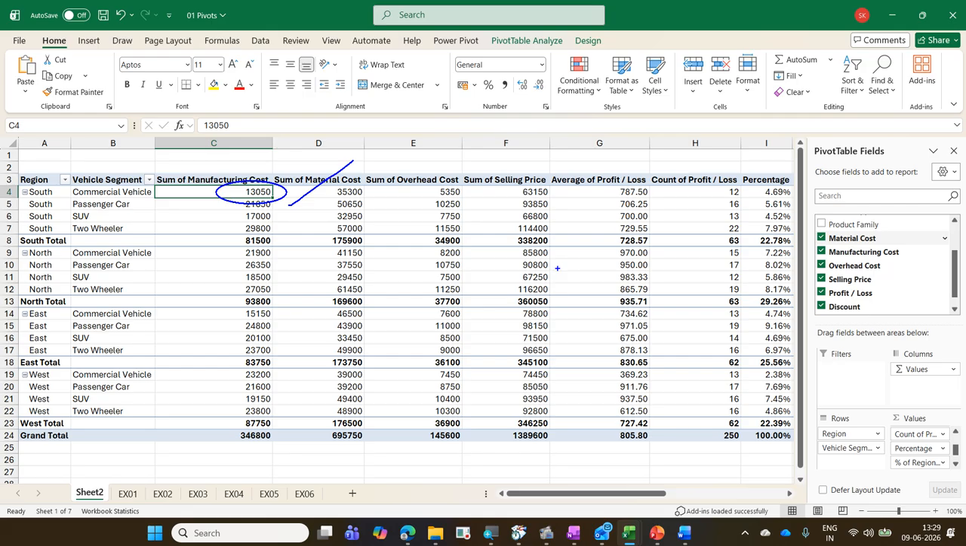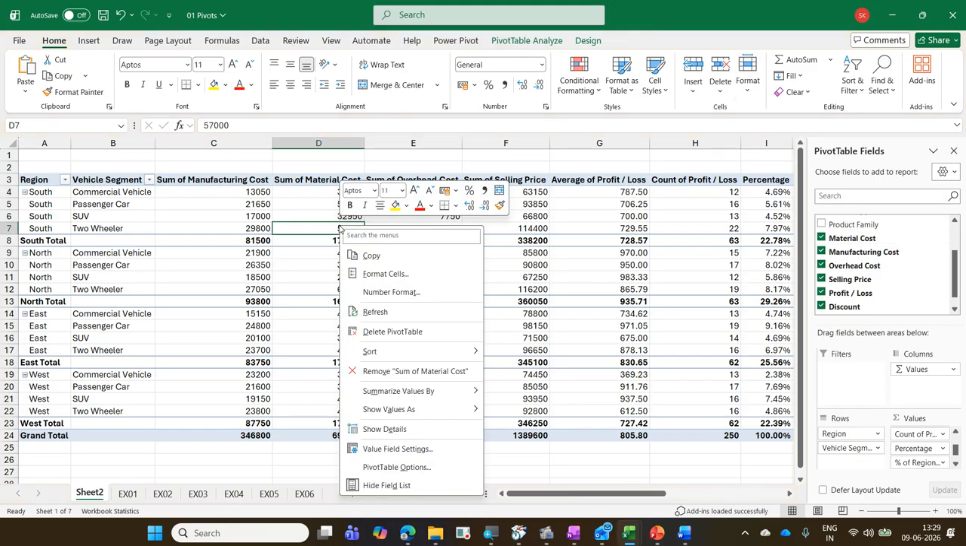So you have to refresh. Right click, refresh. Method number 1. Method number 2 is we can use the shortcut key Alt F5. Alt F5 is the shortcut key for refreshing. So whenever you modify your source table, your pivot table has to get refreshed. Right click and refresh or Alt F5 refresh, whichever is easier.